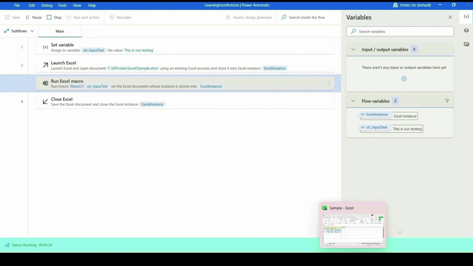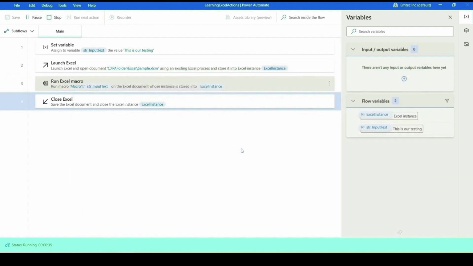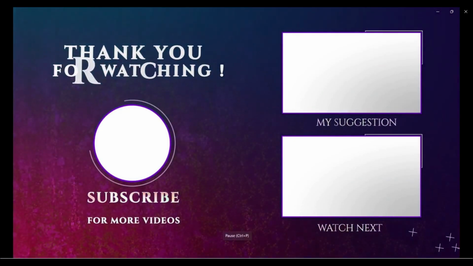Okay, so it is open for you. Let me bring it up. Now, as you can see, we have a message box which has our input text. Let me click on OK, and it will save the file and close the execution. So this is how we'll be dealing with input arguments when running an Excel macro. So this marks the end of our module.